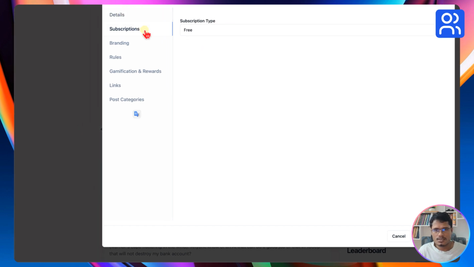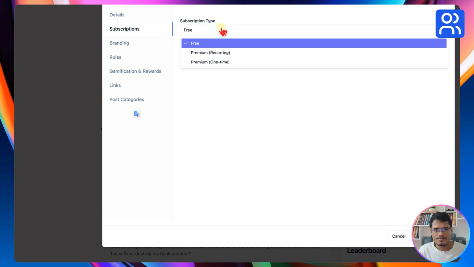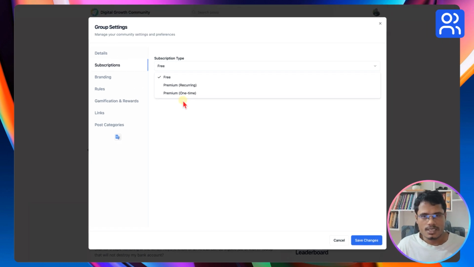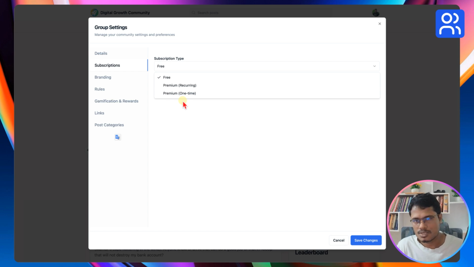You can see the title, subscription. You can set your community to free or premium. It can be recurring, it can be one time. You can connect your Stripe account from the dashboard, and all the payment will go directly to your Stripe account. No further hidden fees from the CommunityHQ platform.